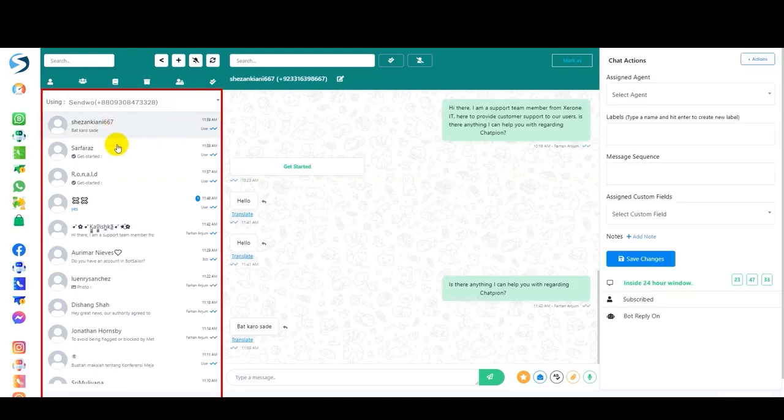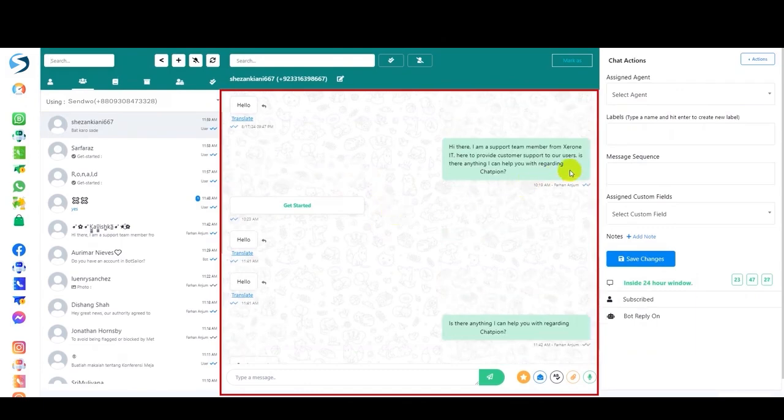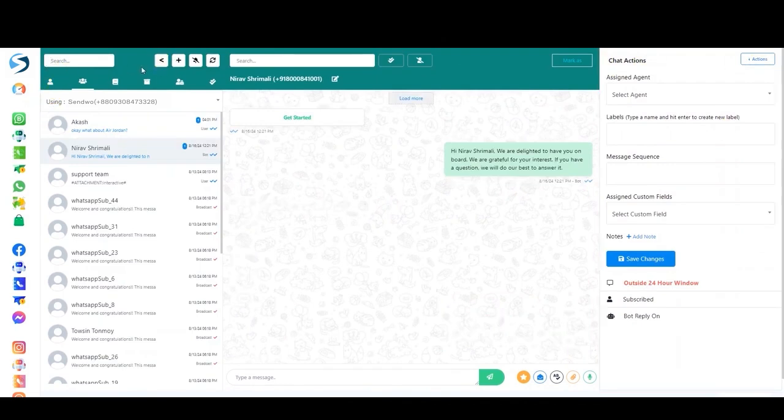First one is the subscribers list section. Second one is the chat window section, and finally, this one is the chat action section. So in the subscriber list section, on the top, you can see a search bar along with 4 different buttons.